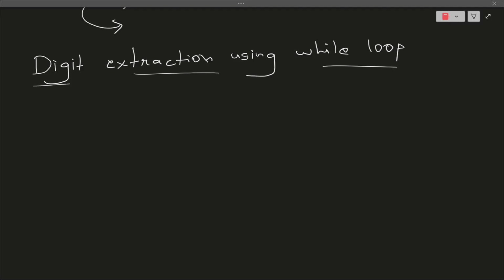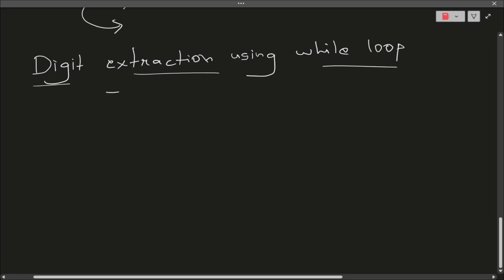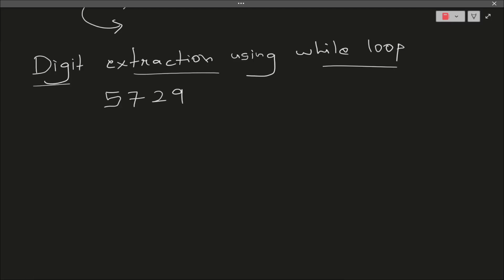Digit extraction is another important part. Digit extraction means what happens whenever I am accepting a number from the user, like 5729. This is the number I have accepted from the user. Now what will happen? I want each digit to be printed from last to first.